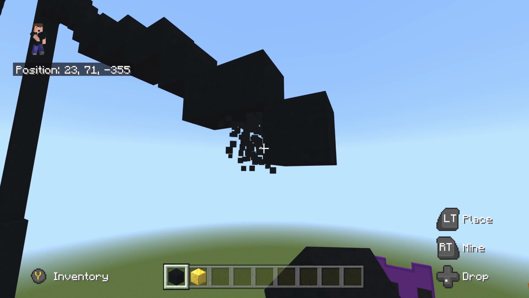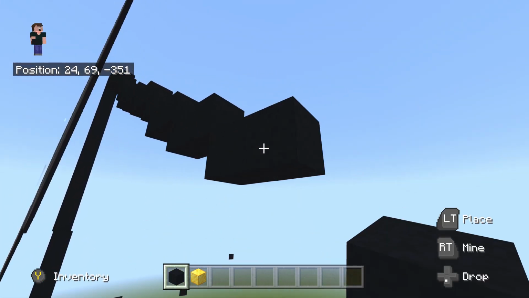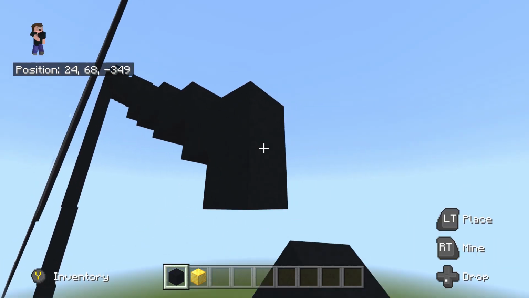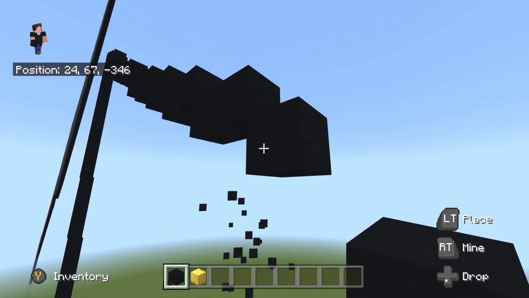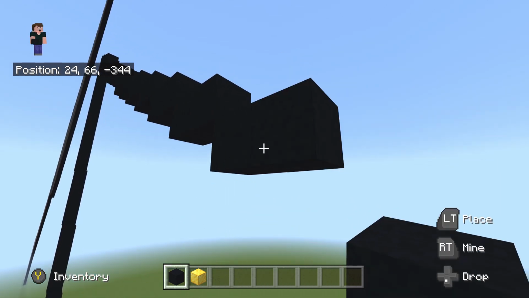So do a bottom right diagonal, place 1 to the right, that's 1. Do another bottom right diagonal, another 1 to the right, that's 2. Another bottom right diagonal, another 1 to the right, that's 3. Another bottom right diagonal, another 1 to the right, that's 4. Another bottom right diagonal, another 1 to the right, that's 5. And another bottom right diagonal, and another 1 to the right, and that's 6.